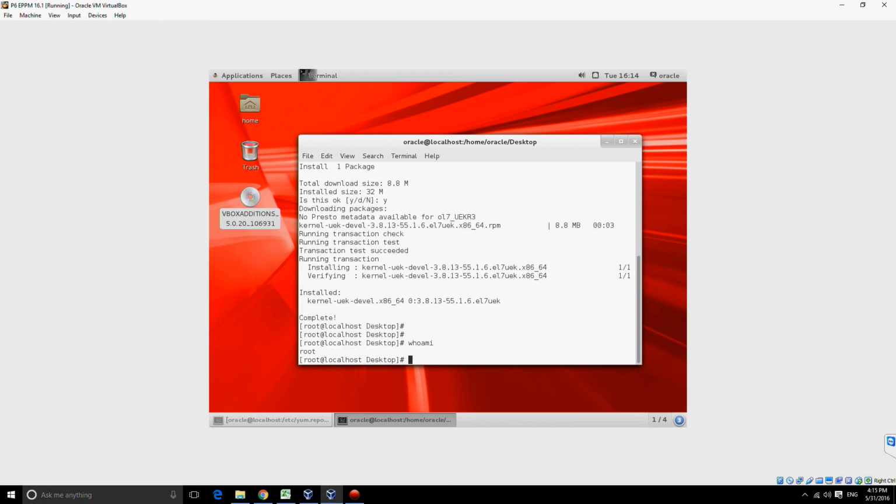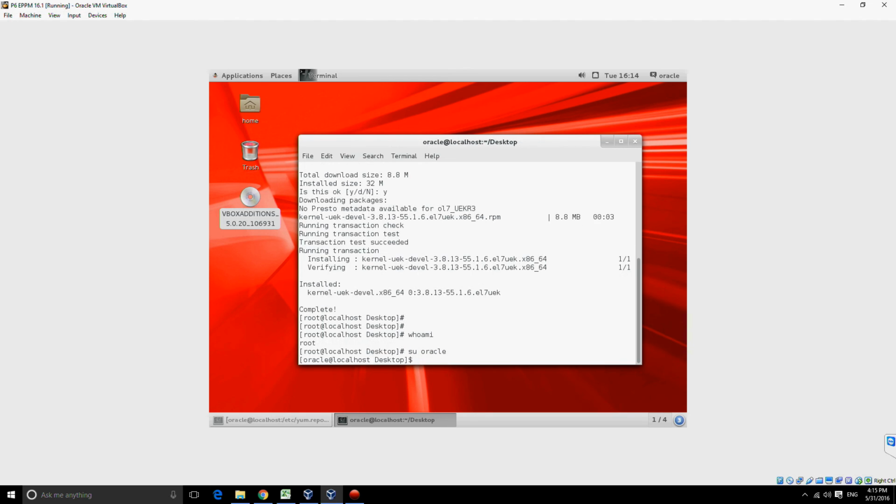Who am I? I'm root. I want to have access to these files as Oracle, so I'm going to change back to Oracle, su oracle, and I'm going to sudo as a super user mount -t vboxsf.